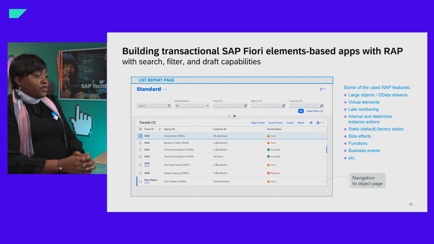We will use various features: virtual elements, late numbering, which is typically used in the case of gap-free assigning of primary keys, and side effects also, very important to have a refresh of the UI triggered under certain conditions. And business events also, because it's very important to know that in the RAP context, we can model and raise business events, which can be consumed remotely over the SAP Event Mesh, but also locally in the same system.